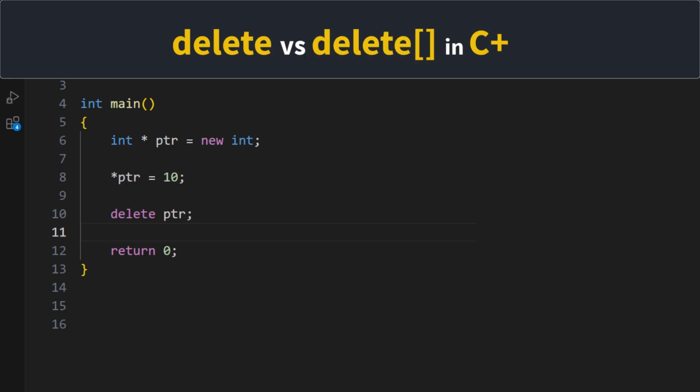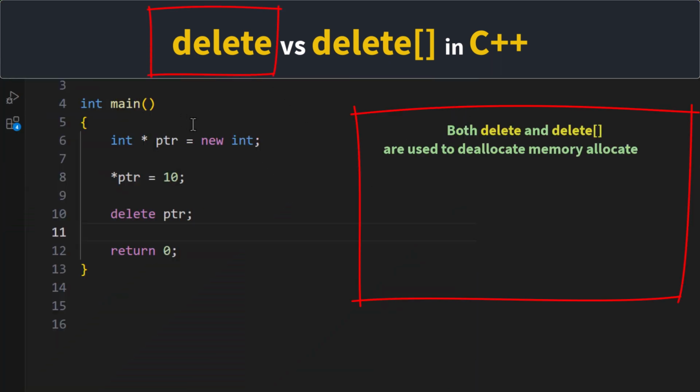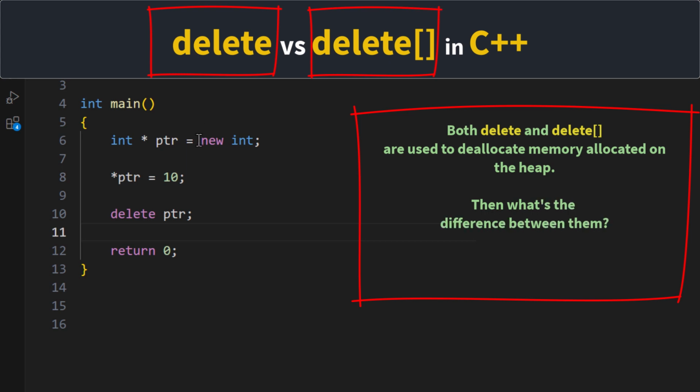Hello everyone. In this video, we will discuss the difference between delete and delete square brackets in C++. Both delete and delete square brackets are used to deallocate memory allocated on the heap using the new operator. But there is one basic difference between them. Let's understand this with an example.